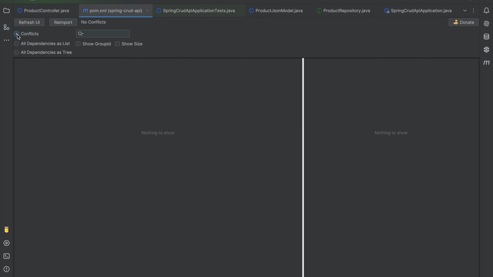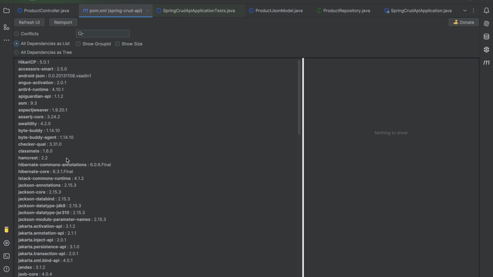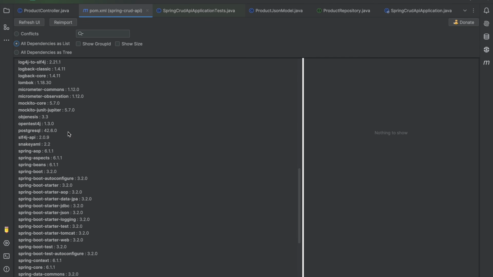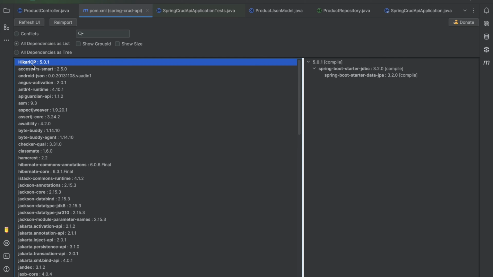One is Conflicts. If you have any conflicting dependencies, then it will show you the list of conflicts here. And all the dependencies, basically what are the dependencies you are using, it will show you as a list here. If you click on Hikari CP, how this Hikari CP came and which is the parent dependency for this, all those details and all the version details you can see here, right? This is very helpful if you are dealing with real-time applications, with a lot of dependencies, this is very, very helpful.